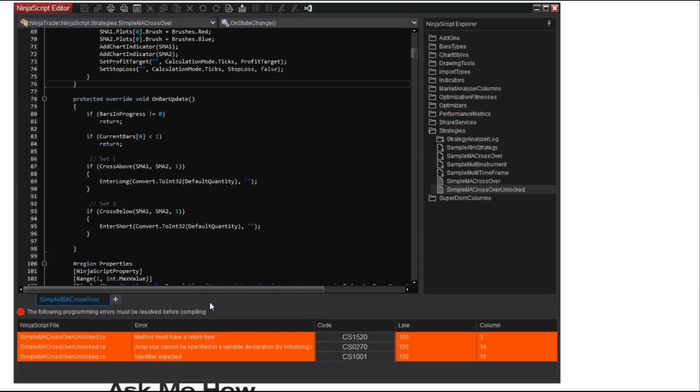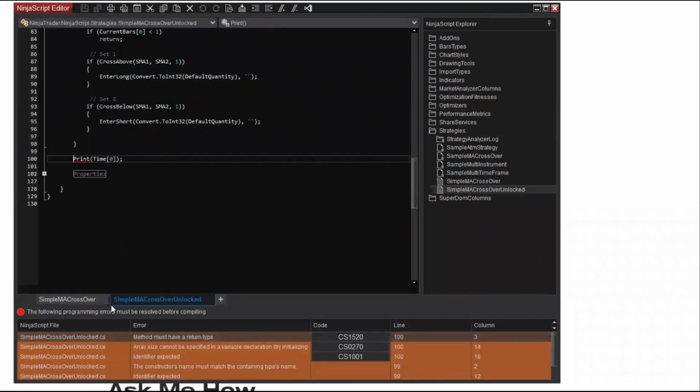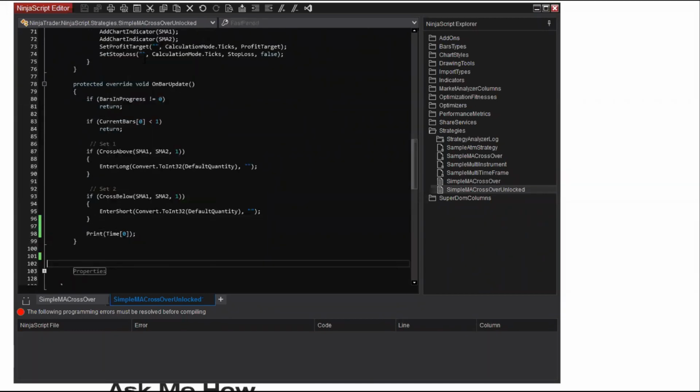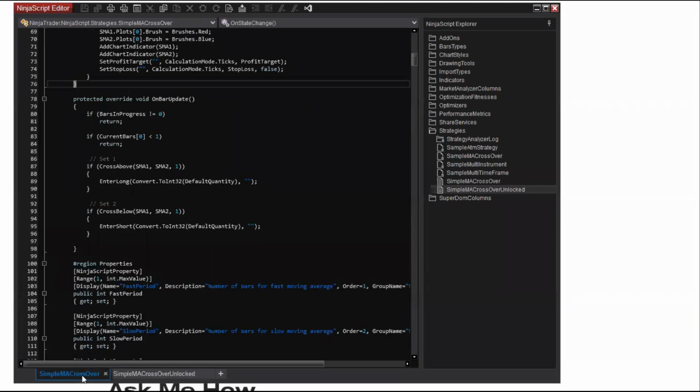Here's a real quick way to get to the error. I went ahead and closed the tab that has that script. If I just double click on the error message, it reopens the script and it tries to place the cursor right on that line of code that's causing that error. So if I were to take this and put it in OnBarUpdate, now we can compile. If we go back to our original script, you can see it no longer has errors. We can compile that now too.